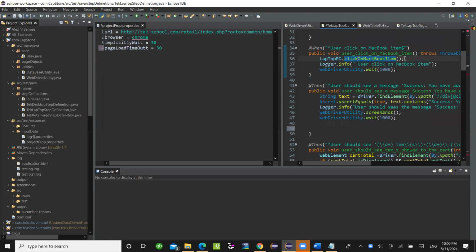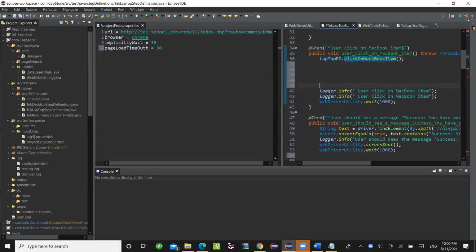Now I'm only using one method. My code is very, very clear. If I don't have a step definition, if I don't have page object model, see, if I want to do the same thing, see how much code it needs.